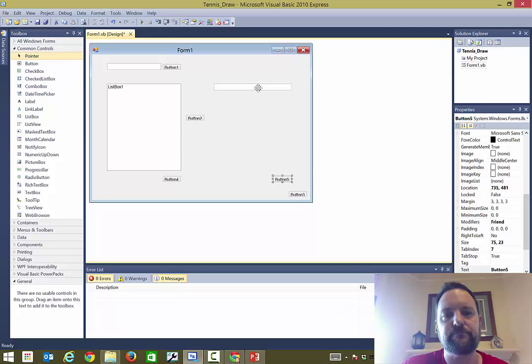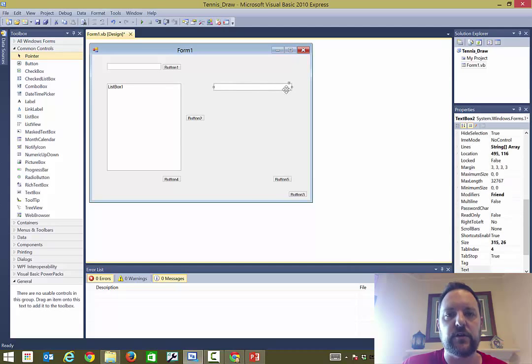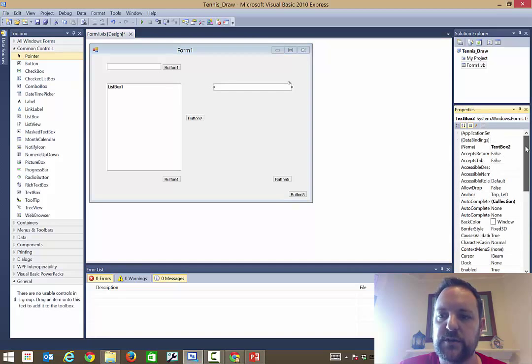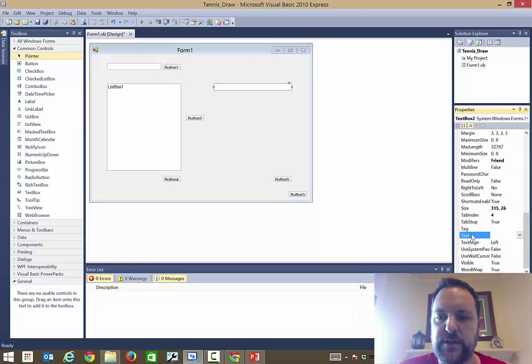That text box there is a single line. I can't make it bigger. And this is one of the things I wanted to show you. When I've got that text box selected, if I come over here to my properties box, you'll notice right down the bottom, this is my text box 2, right down the bottom, you can see text, it's automatically selected. But this multi-line here is what we're looking for.